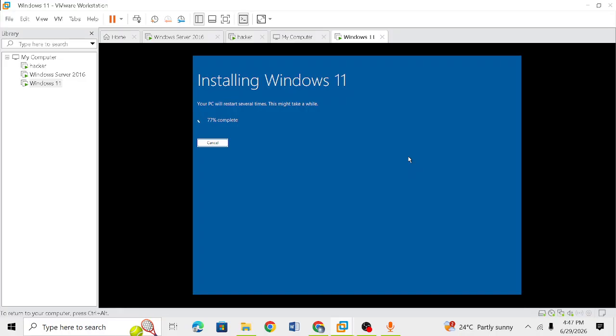But for Windows 10, it was not there. There was nothing like that. But for Windows 11, it's there. So Windows 11 has a little bit of security upgrades compared to Windows 10.